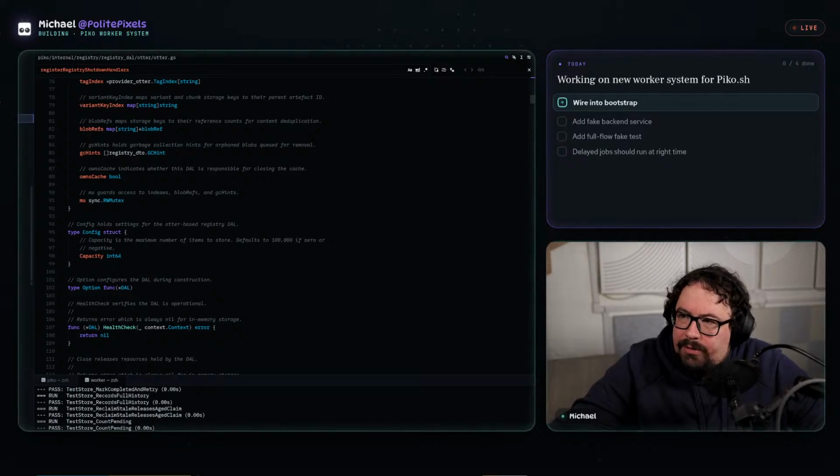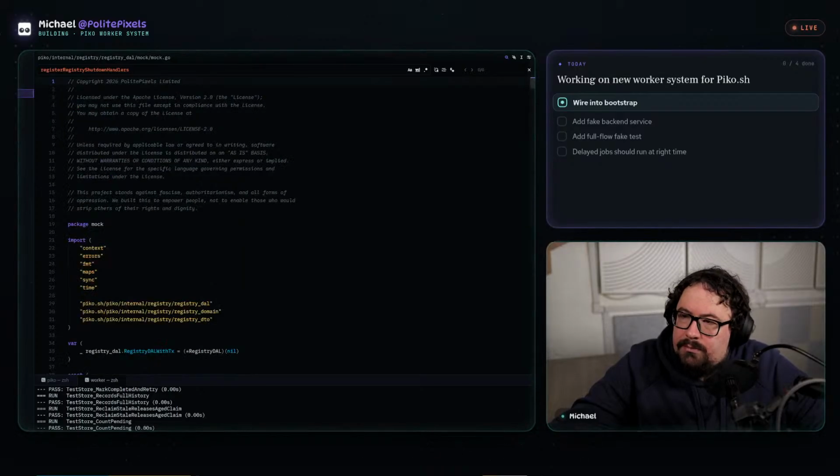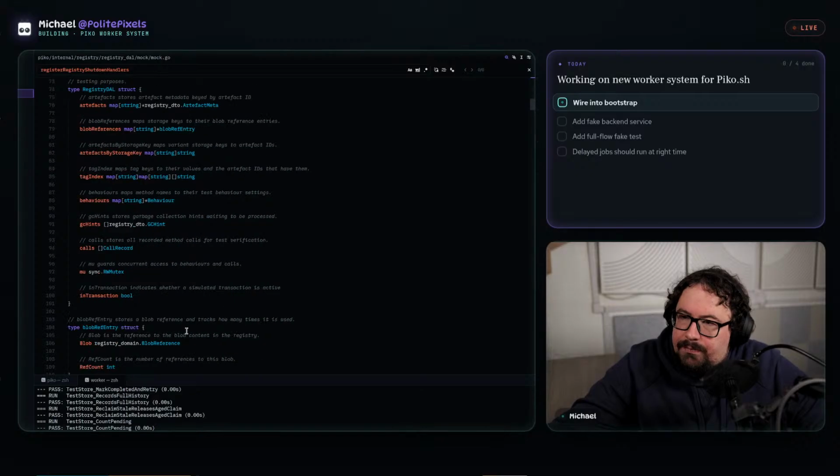Because we have the query SQLite. The fundamental things we're missing is the mock. That's important. We're missing Otter. It's not really important, but I would like it to be there.